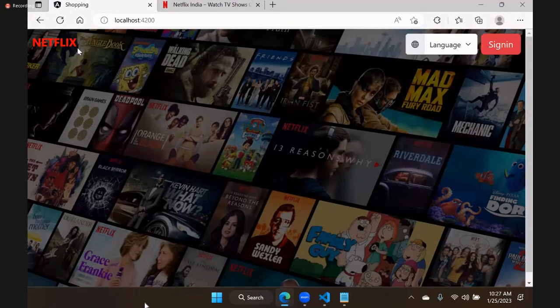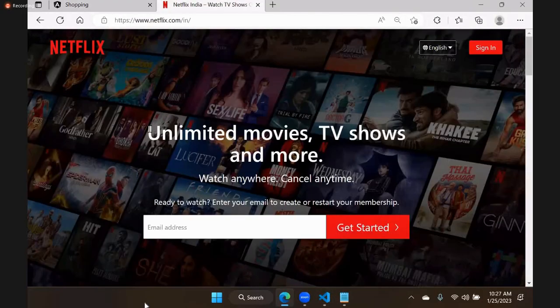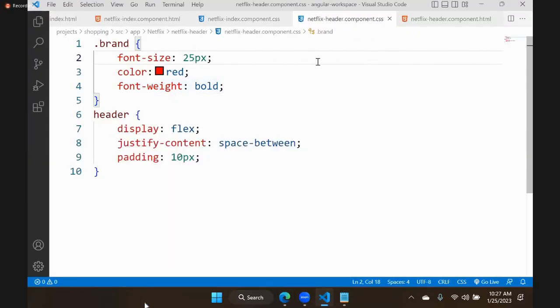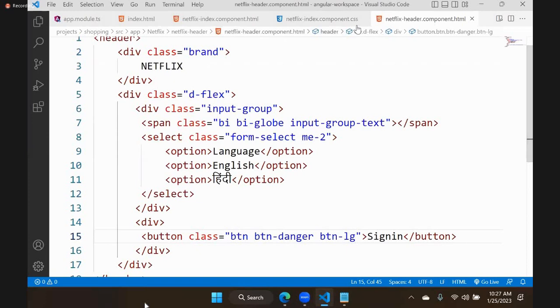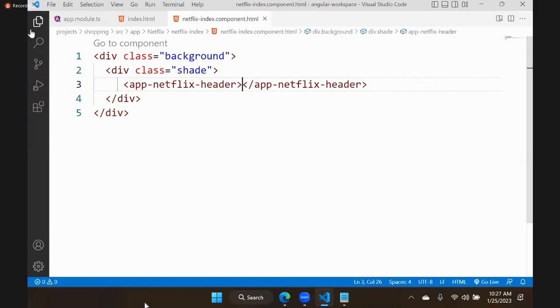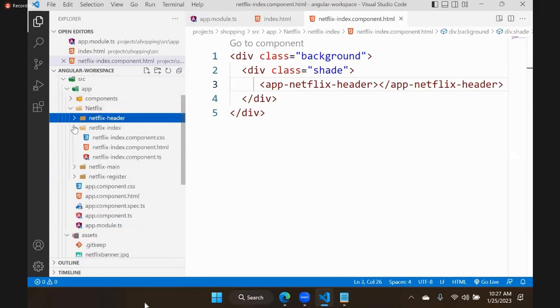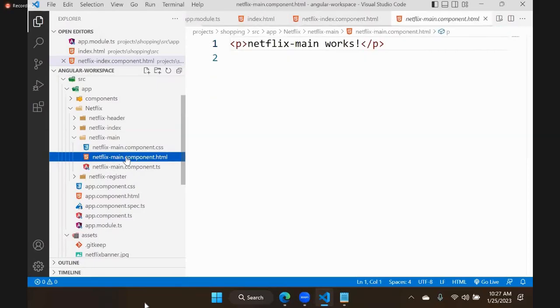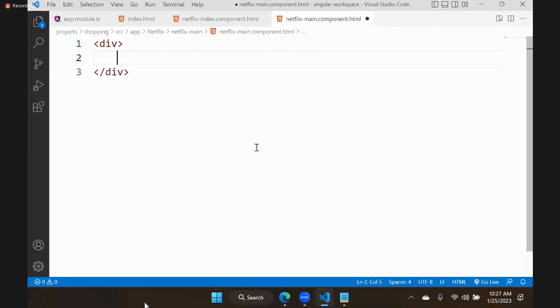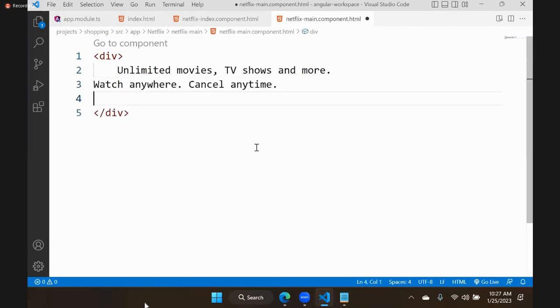What is next? Main, right? So let's go to the main now. In the design, the main has these details. We have to create the main section now. Let's close this header. Okay, let's design the main section now. Let's go to Netflix main. In the main HTML, we will keep a div. In this div, this is what we want to display.